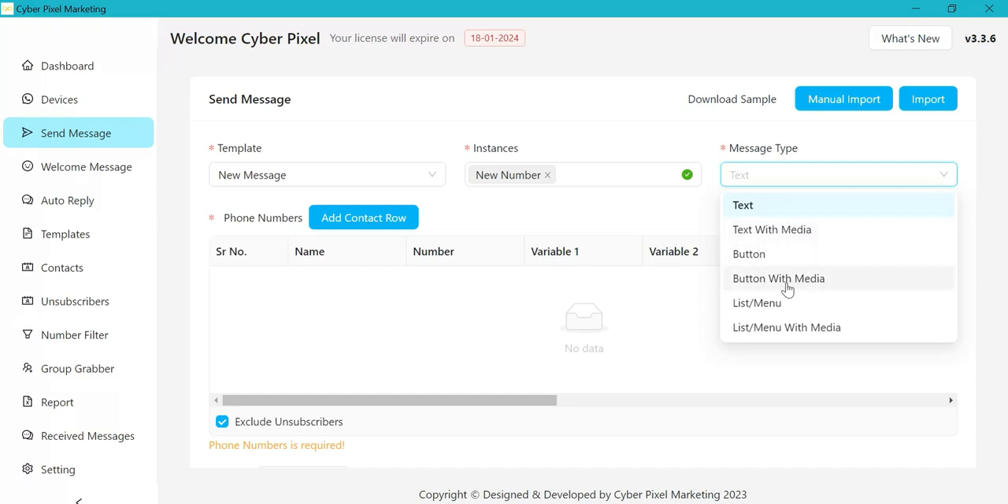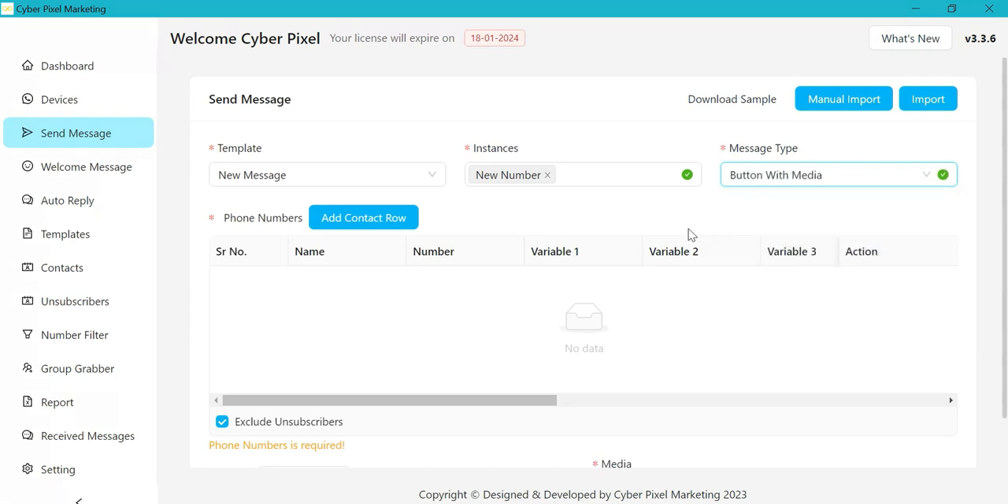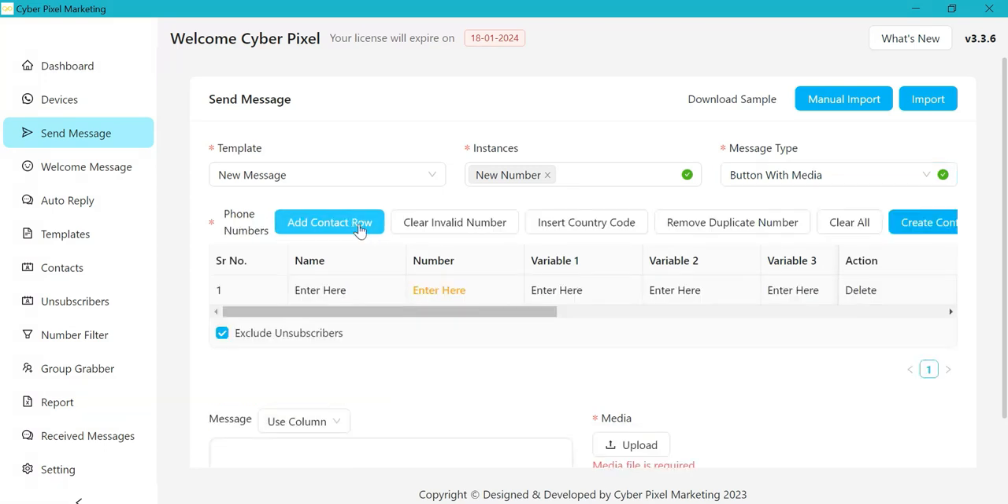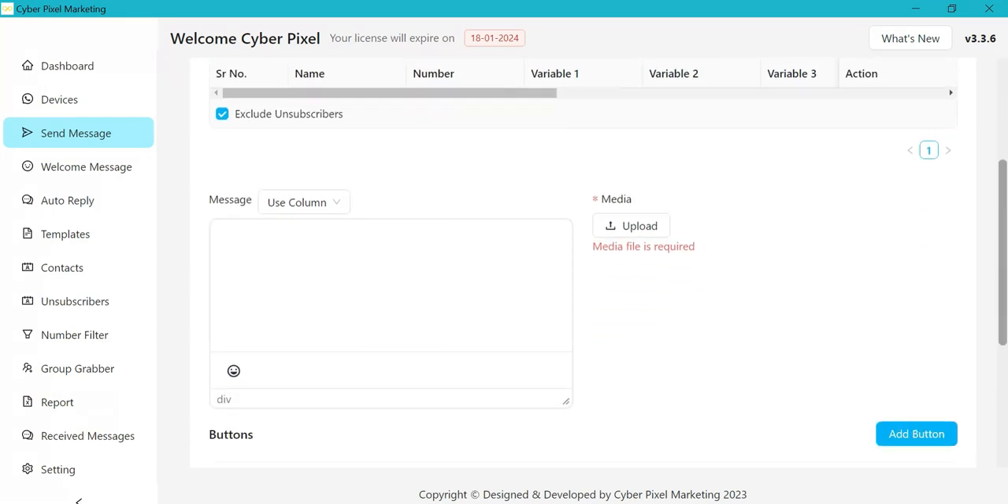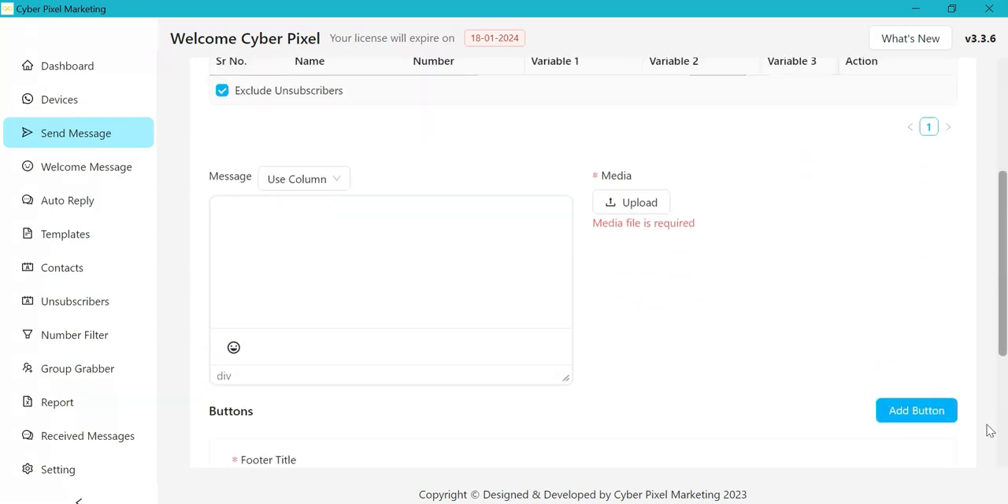So I will go with the button, text and media, which has all of the above, so we can try it. I will click here on button with media. Here I can add a phone number. For example, I will add one number. The number should start with 971. Then we will have the number done.